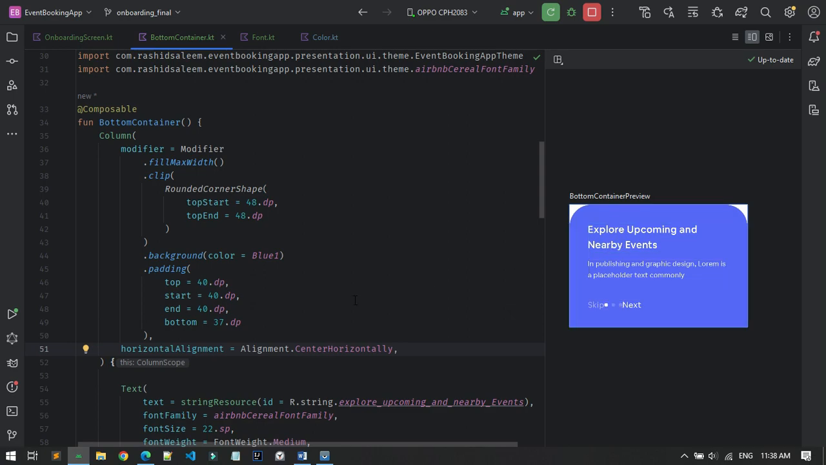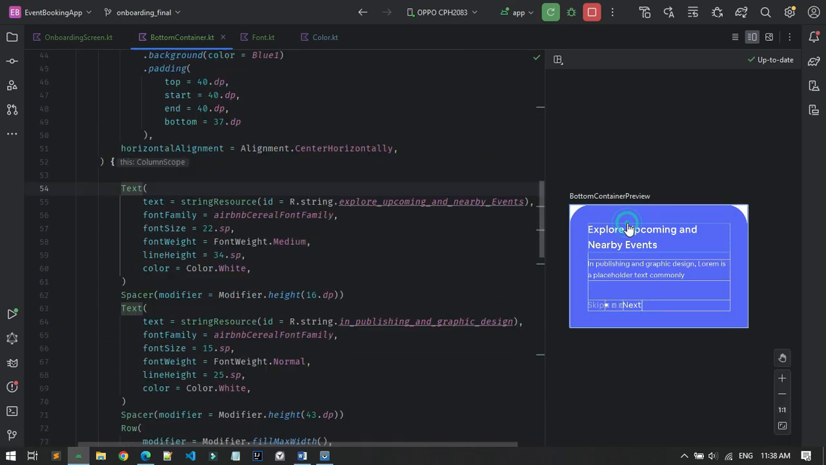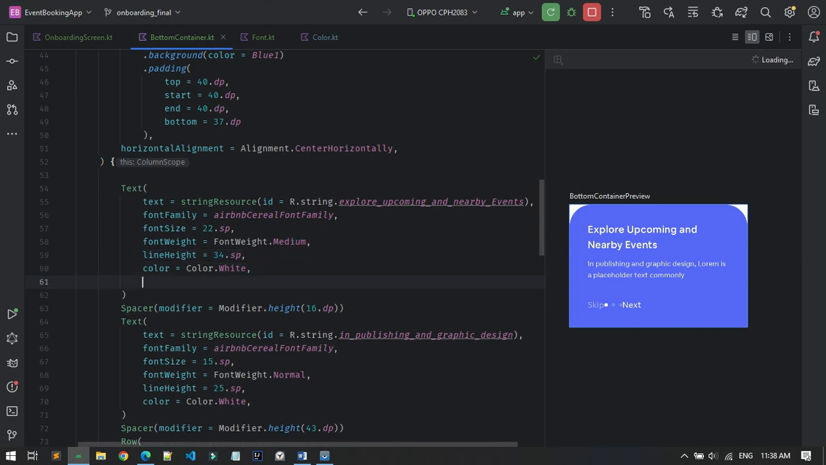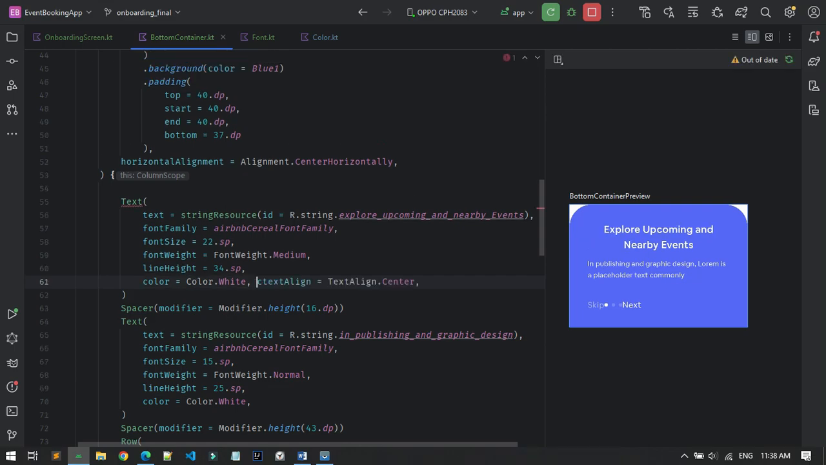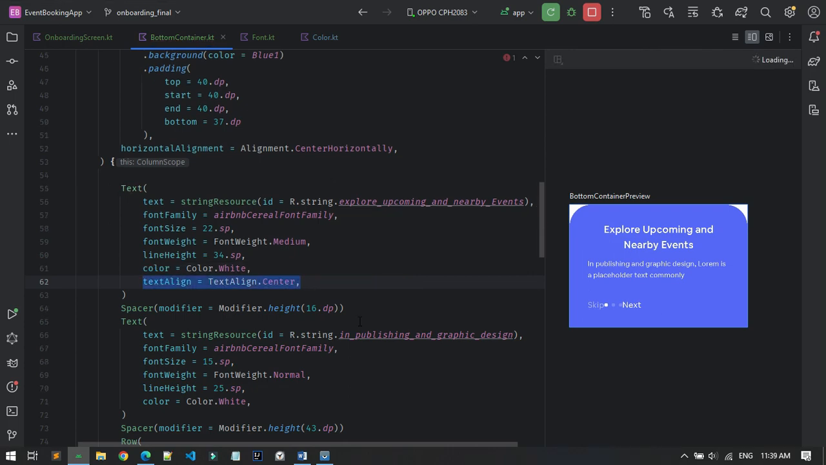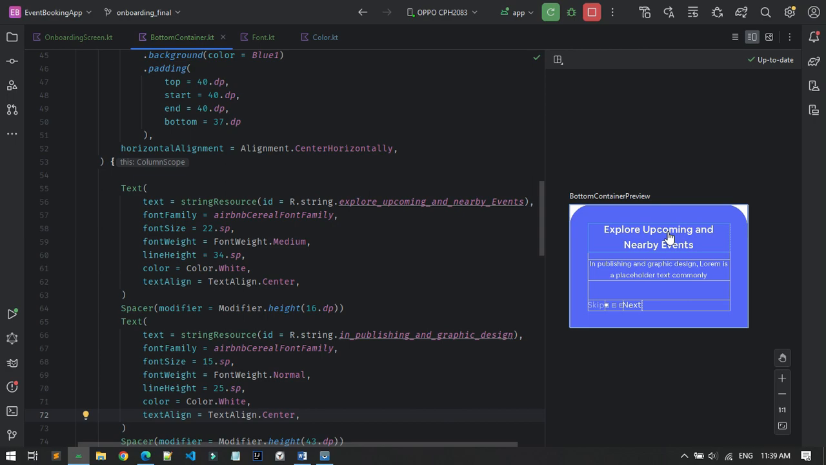Still it's not centered. This is because we need to make this text center aligned in itself. So text align, center, same for the bottom text, text align. Okay, so both these texts are center aligned.